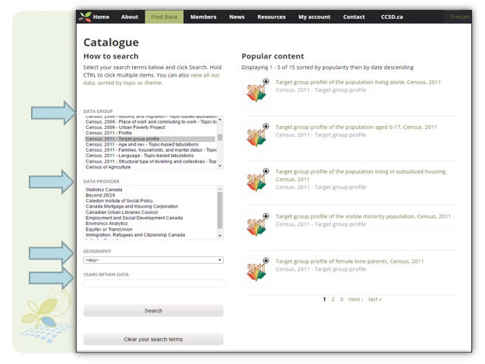Next, we have data provider, the source of the data, such as Statistics Canada or TransUnion. Next, we have geography, where you can select for provincial data, certain divisions, or custom geographies. Also, you can select your years within data for a particular time frame.